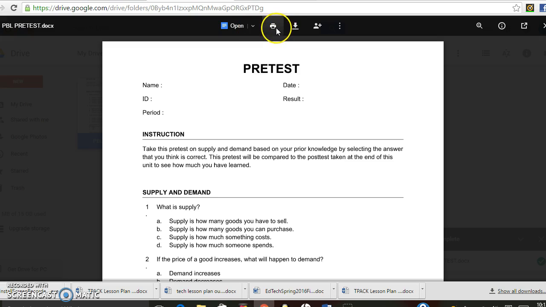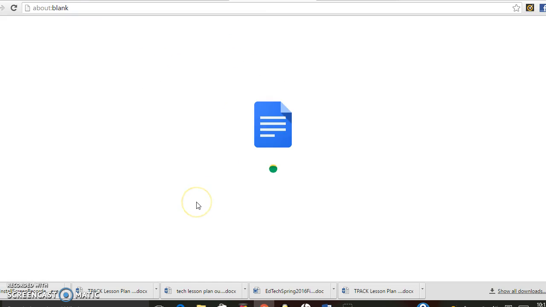And there you can print it. You can download it. You can share it. And you don't have to share each individual document. Now that I've shared the whole folder with my teacher, per se, then all of this stuff is found here. So now what you can do with this one is you can open it.